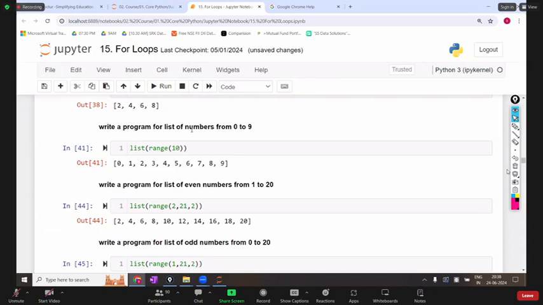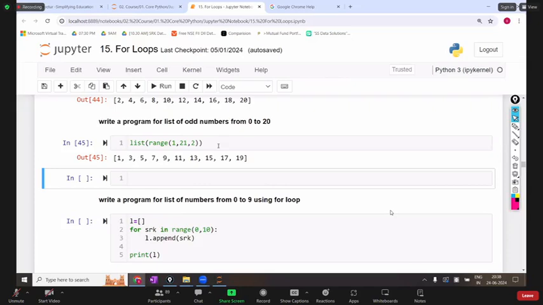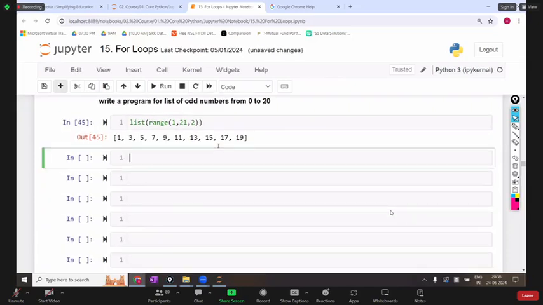Okay, now the next question. Here can you see, write a program for the list of numbers from 0 to 9 means list of range of 10. Simply I have concluded. Now the same question: write a program for the list of numbers from 0 to 9 using for loop. In this one, for loop is not there. Now using the for loop you have to write, that too in a list only. For example, I am writing like this.